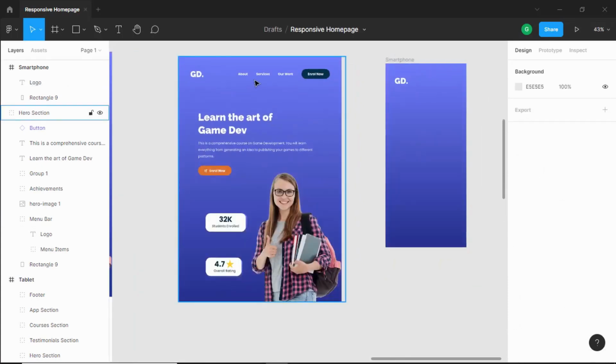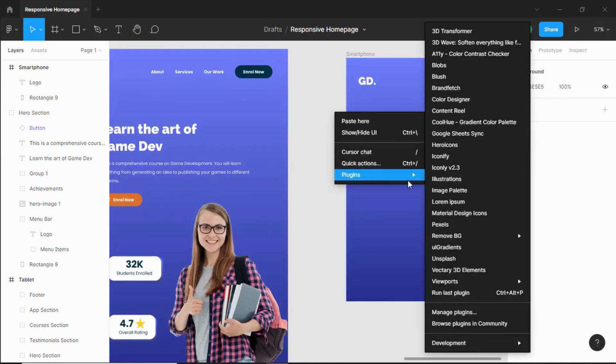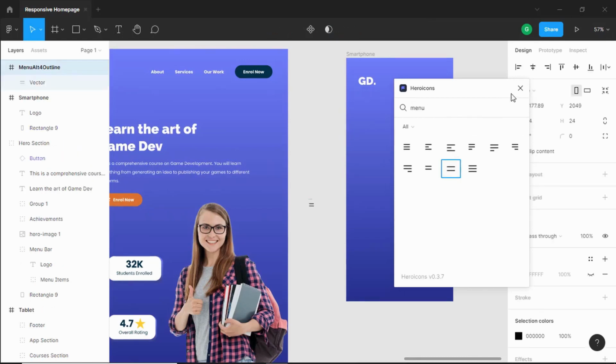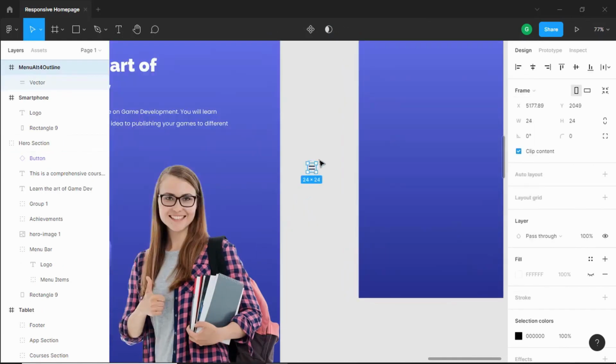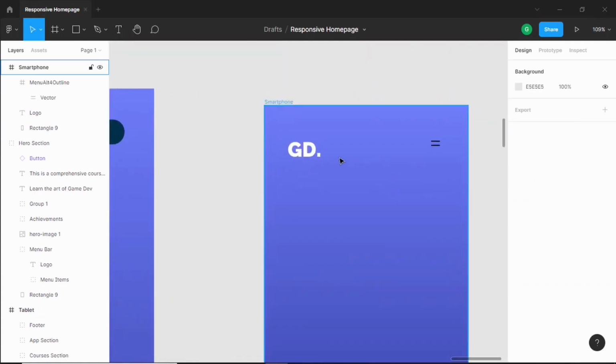Now for the mobile version, we won't be having these menu items displayed over here. We will have a menu icon, and when we click on the menu icon, we will display these menu items in a pop-up. So for that, let's add a menu icon over here. So I'll just right click over here and go to plugins, and let's select hero icons, and let's search for menu, and I'll just select this one right here, and let's drag this and bring it inside our frame.